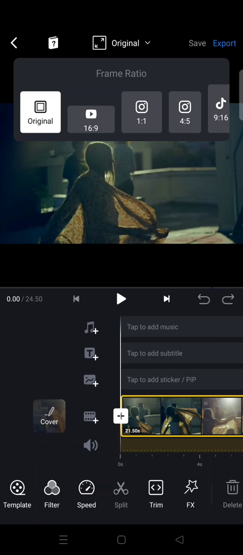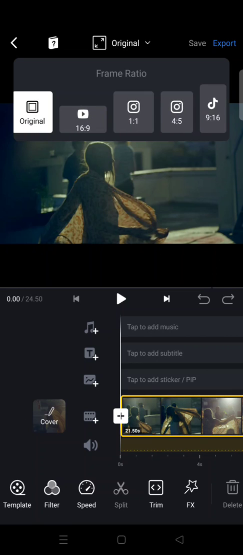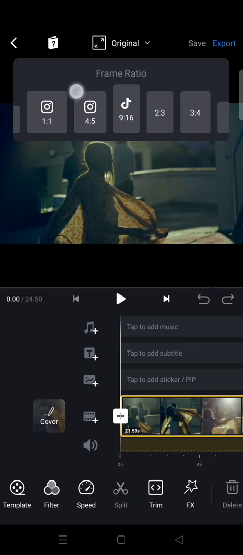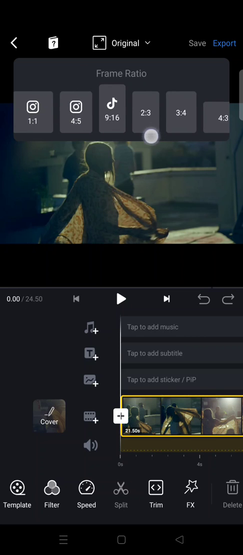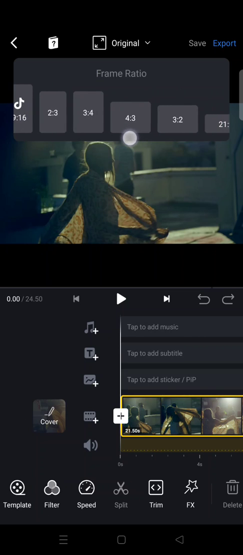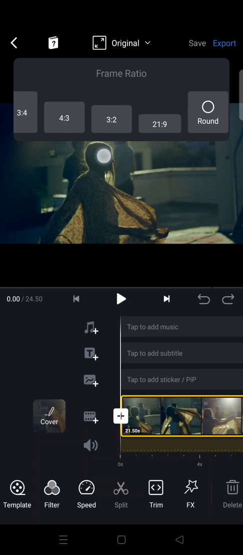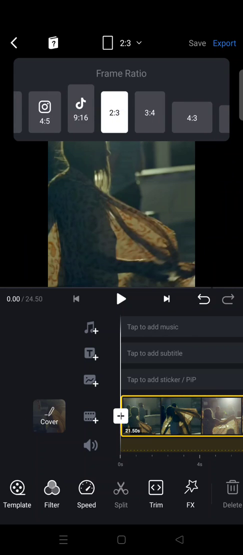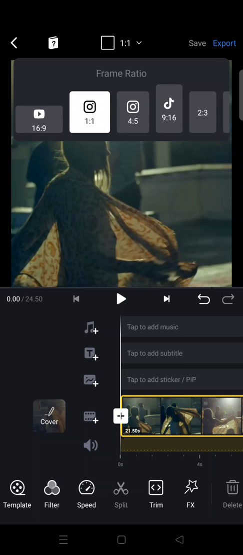And this is the list of frame ratio that you can choose. There are original, YouTube video 16:9, Instagram 1:1, and Instagram also 4:5, and there are also a frame ratio for TikTok 9:16, and other frame ratio that you can choose. There are also round like this, and you can just choose one of them that fits your needs the most.